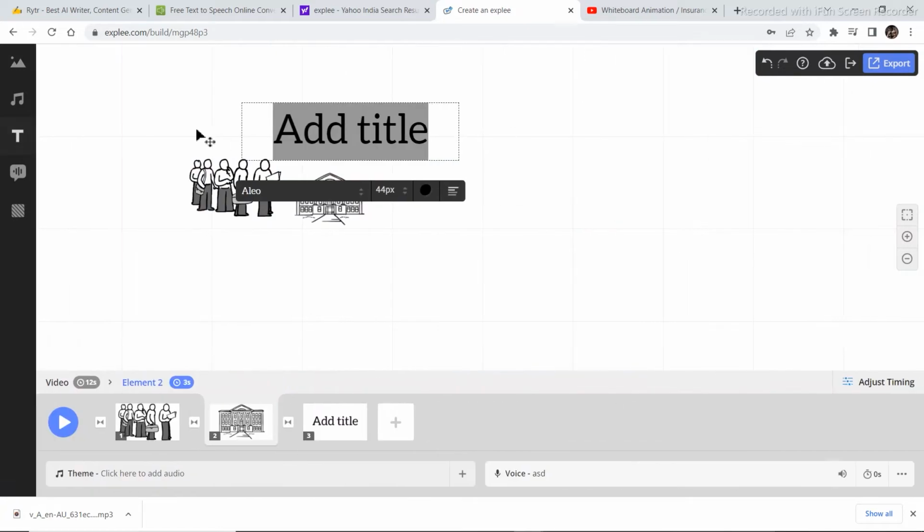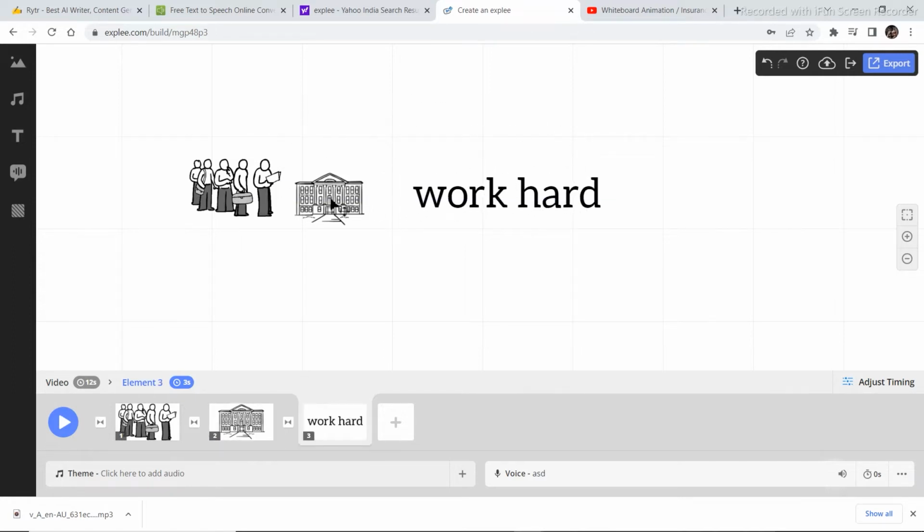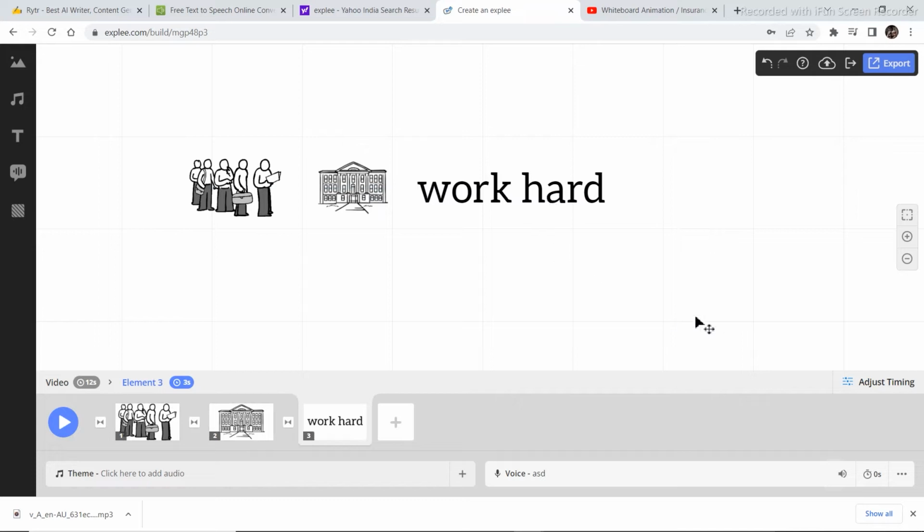So I'm going to add a title and then work hard. Just place these things one after the other. Now let's see what this whole animation looks like. We'll actually put this right here and then this.